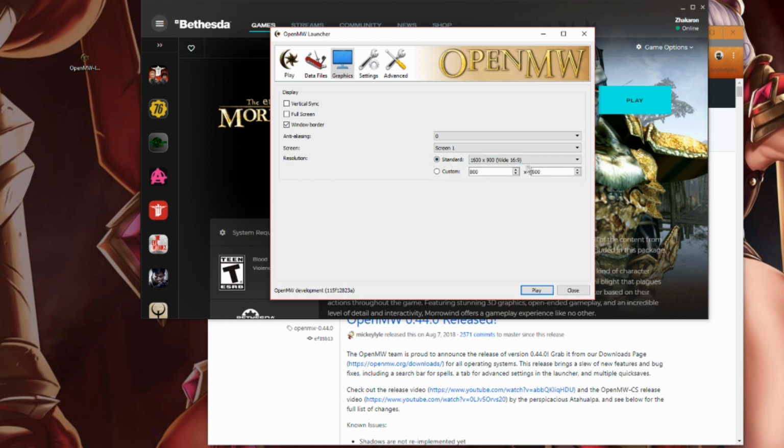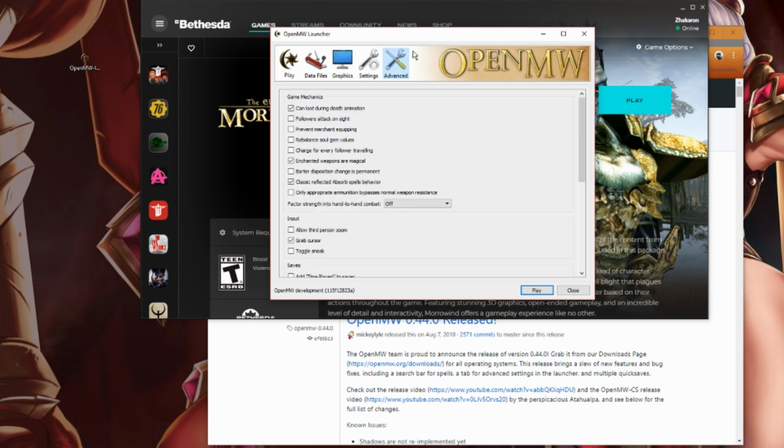Something along the lines of 16 by 9. Depending on how good your computer is, you may want to take advantage of anti-aliasing to make the graphics look better. Finally, under advanced settings, I'd highly recommend going through this and factoring what kind of changes you want to the game.